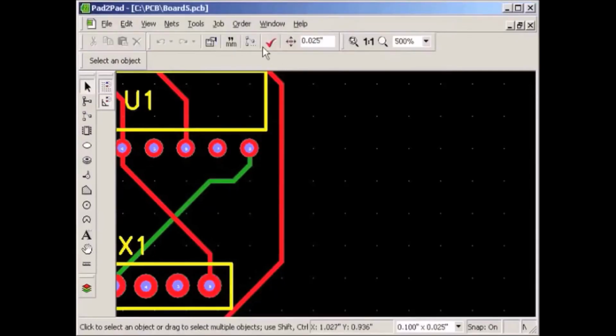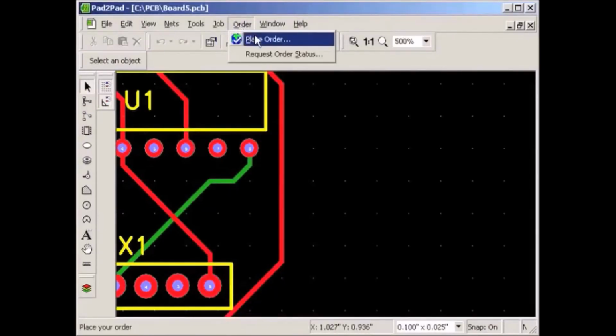To order boards, choose Order, Place Order. Designing, pricing, and ordering circuit boards in Pad2Pad is quick, easy, and convenient. That's all for now.